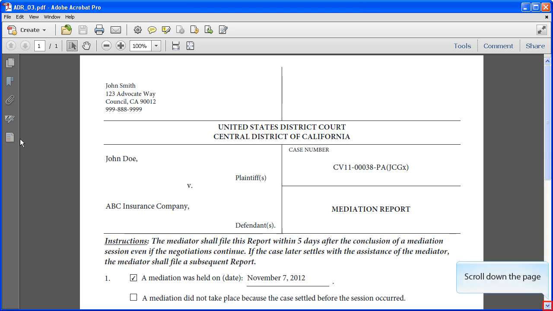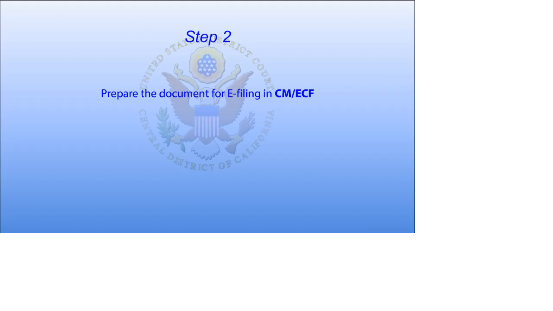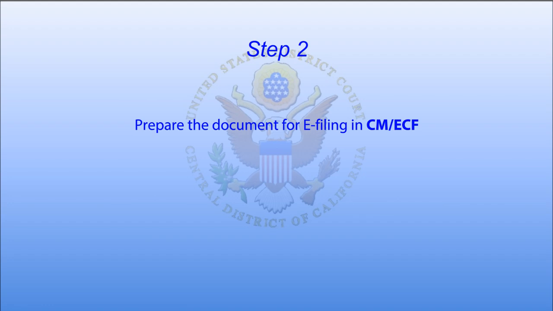Scroll down the page to see the rest of the form. We will complete the rest of the form and date and sign the form. Now we need to prepare the document for e-filing in CM-ECF.